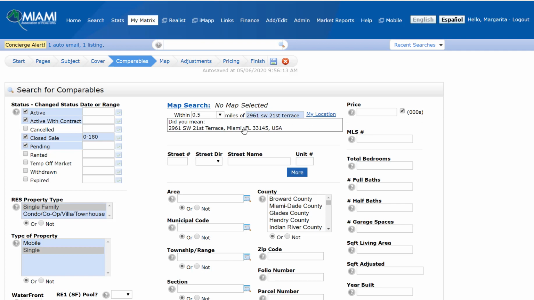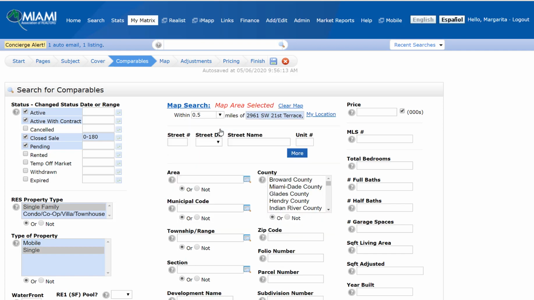And you need to select from the drop down that says, did you mean? If you notice, there's a phrase that says no map selected. I need that to change. So I'm going to go ahead and click on that address that they suggested, and it says map area selected in red. If this phrase doesn't change, the system has not located your property, and therefore it doesn't know where to draw the radius. So we need to always make sure that that phrase changes. You're always going to use that drop down that says, did you mean?